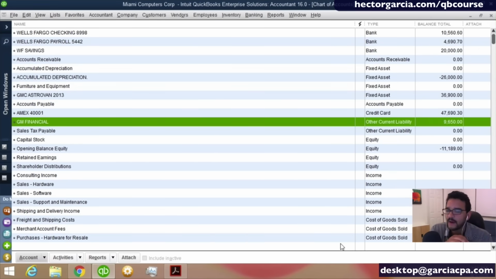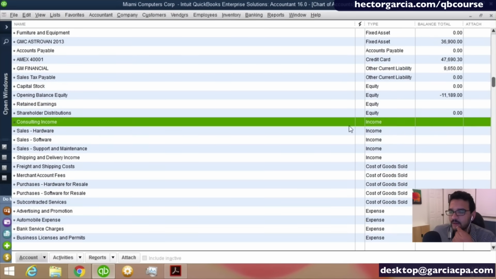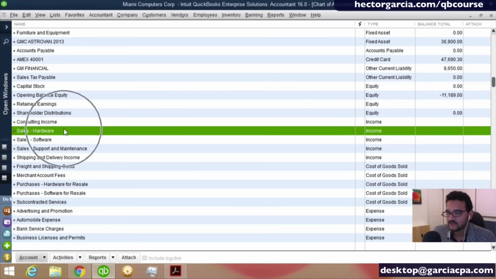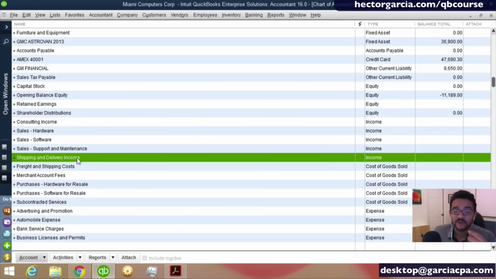Let's go ahead and skip the balance sheet accounts, and let's go to the profit and loss accounts. So I'm going to scroll down here and take a look at our income category. Let's say, for example, we have consulting income, sales of hardware, sales of software, sales of support and maintenance, and shipping and delivery income. And at this point, you may say there's another major income category that's missing. Our business also provides training. So let me make sure that I have an income category for training because I want to track that too.